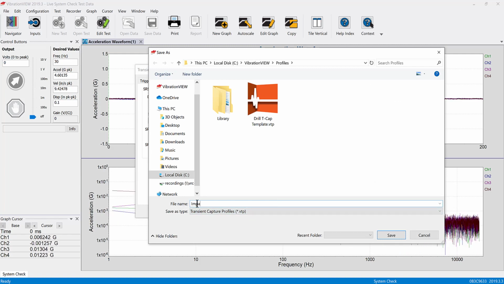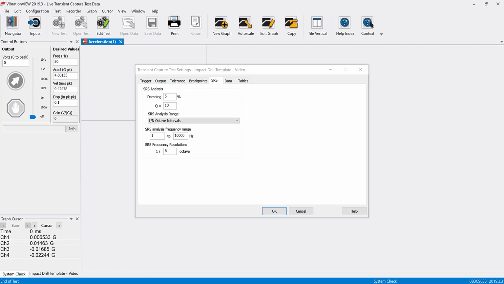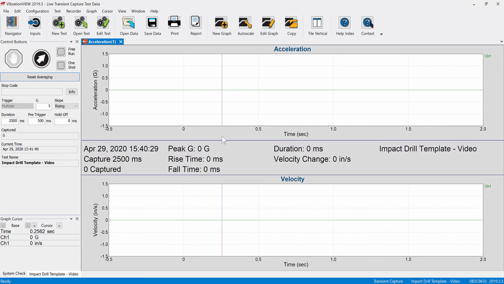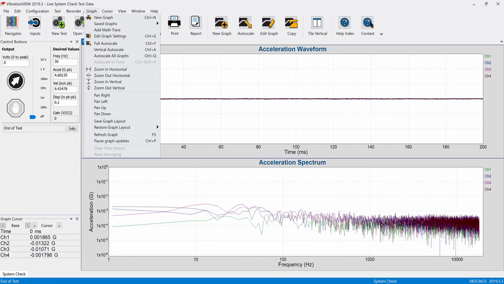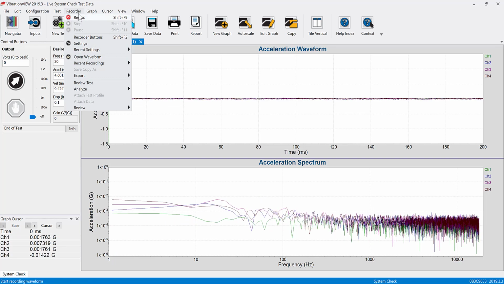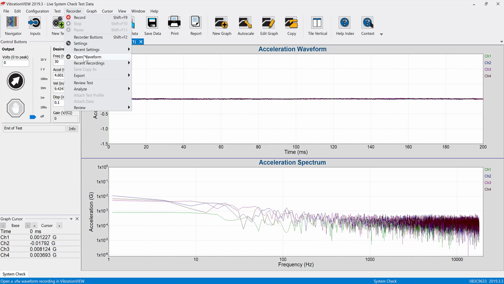So we'll call this Impact Drill Template Video, just so that we know that I'm creating something new. Now, I don't really care about this anymore. So I'm just going to close this, and we are going to open one of our waveforms. And I can do that in the Recorder tab. Click Open Waveform.